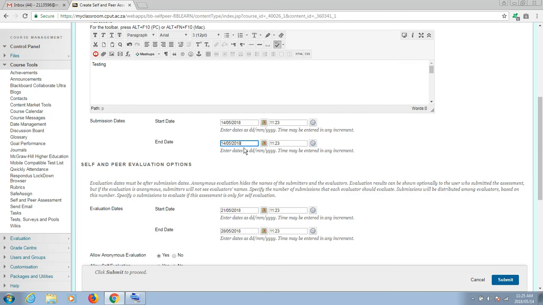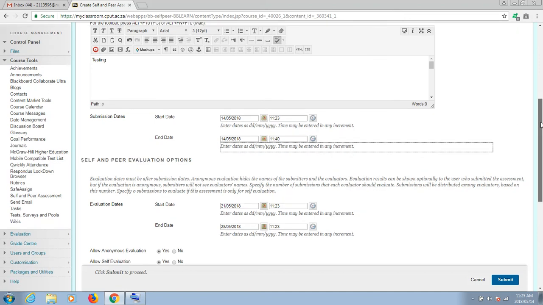But in your case, if you create an assessment, you always give them the necessary duration. For example, if today is Monday and they need to submit on Friday, or next week Monday, then you give them that date. So I'll say from now up until 11:35, let's say. Actually, let me make it 11:40 to give myself some time to submit something. So I have the end date on the 14th, today at 11:40.